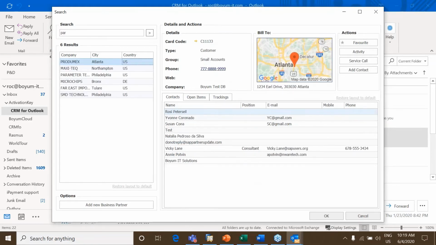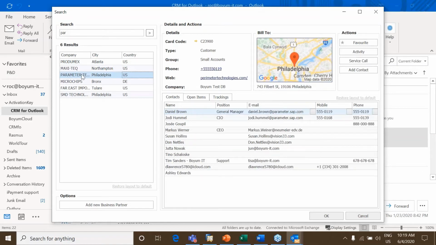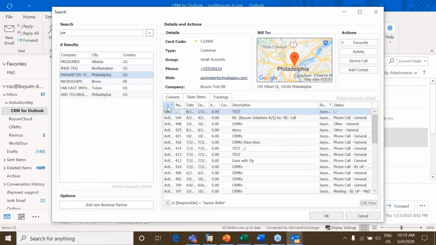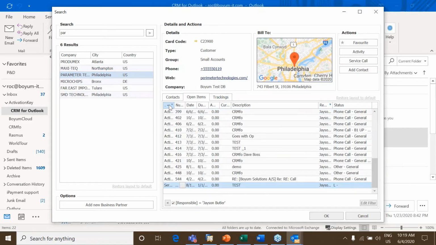You need 3 letters in here, okay? So it's pulling all the business partners. They have PAR, and maybe we want to look at perimeter technology. So even if you don't have an email, it's not a problem. You go in here, you click on it. You see all the contact people. You see all the open items. You can sort them, of course.